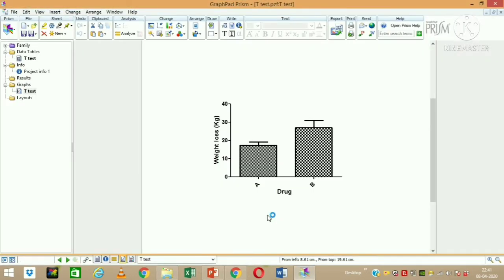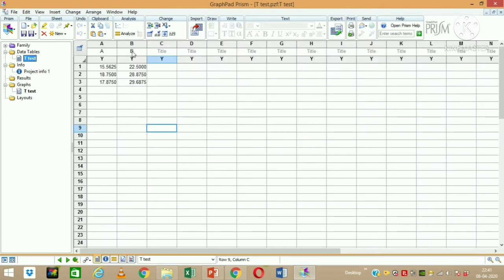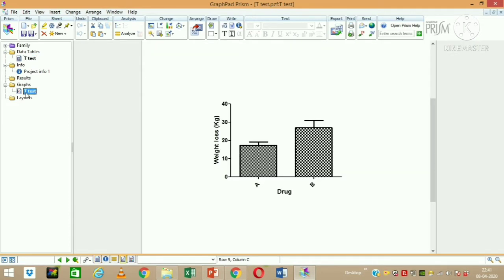By using this data, we have made the graphs as we discussed in the previous class also by using GraphPad Prism. So this is how we have entered the data into this file of GraphPad Prism, and this is the graph which we are getting. The bigger box is representing the mean value, while the error bars which you are seeing on the top represent the standard deviation here.